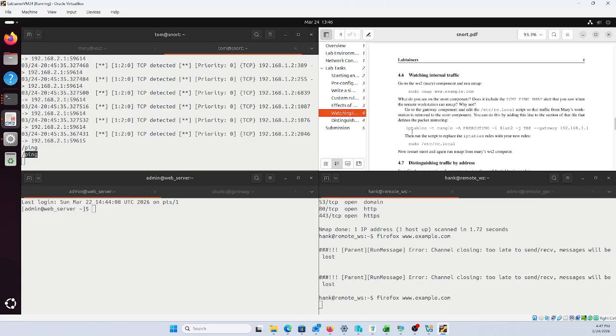All right, so now go to the gateway component and edit the etc RC script so that traffic from Mary's workstation is mirrored to the snort component. You can do this by adding a line right to the section here. Go to the gateway component. So we're going to gateway, remote gateway, or no, Ubuntu gateway. And then we're going to do a sudo, no such process.